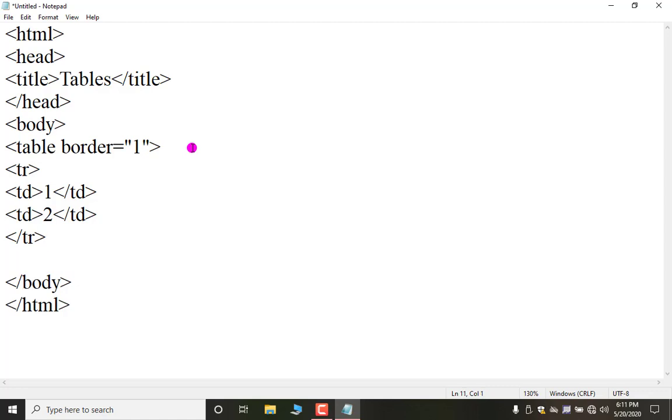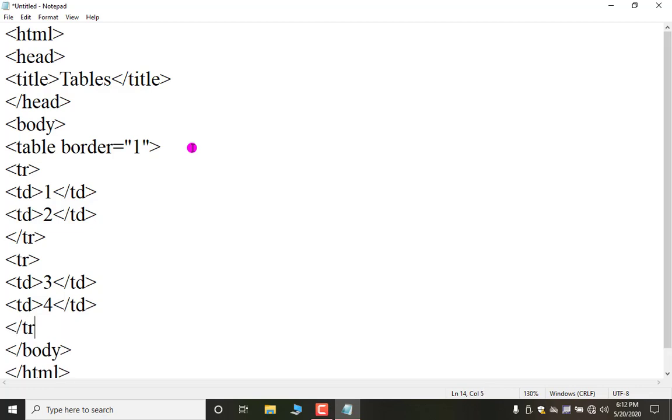Now again if I want to start a new line, again I have to write tr. Okay. Then again td for a new cell. Here I am writing 3. Here td close. Then here again a new td for a new cell, number and td close. Now if I want to finish this row, again tr close. If I write this code, I am making a table with 2 into 2. You can say 2 rows and 2 columns.